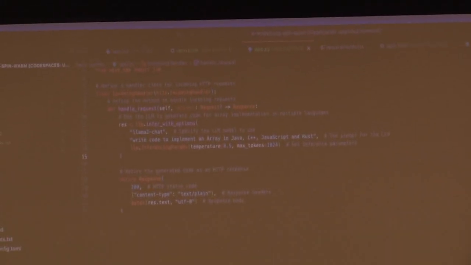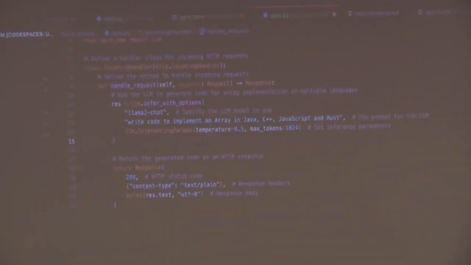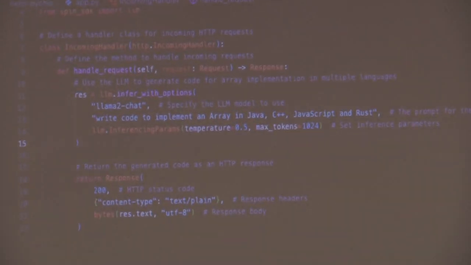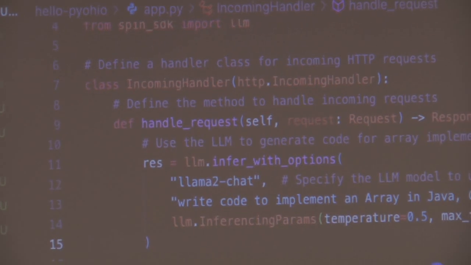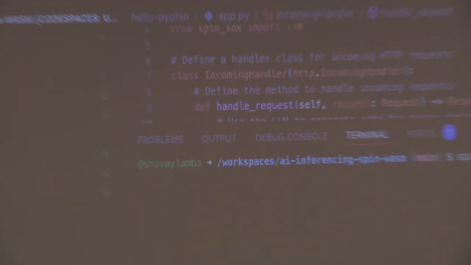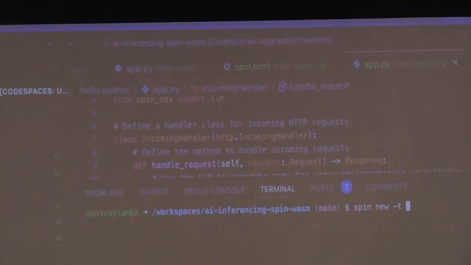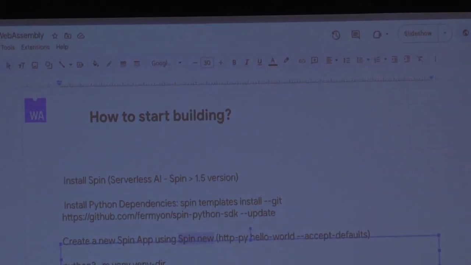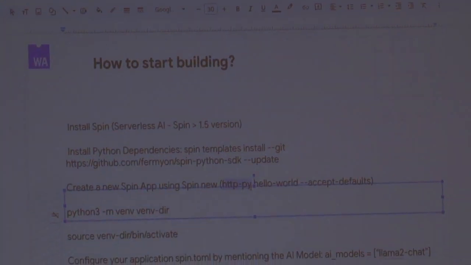Now, one thing to keep in mind is, I think I should already have this particular command ready. So we'll do spin new. And by the way, let me zoom in a bit more. Is this readable for everyone? Okay, perfect. I can zoom in a bit more as well. So we'll use spin new, then I'll give it a flag of -t. It provides you some templates that you can use directly. In this case, we are creating a template for HTTP Py.